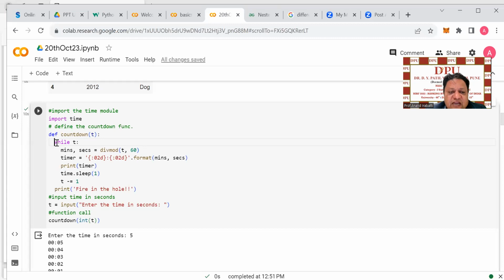So here, as you can see, after while I have given spaces. These are the spaces, isn't it? What it means is that while the value of this t variable, which I will provide when I call the function, is true, that is non-zero, execute the statements written after that while t.